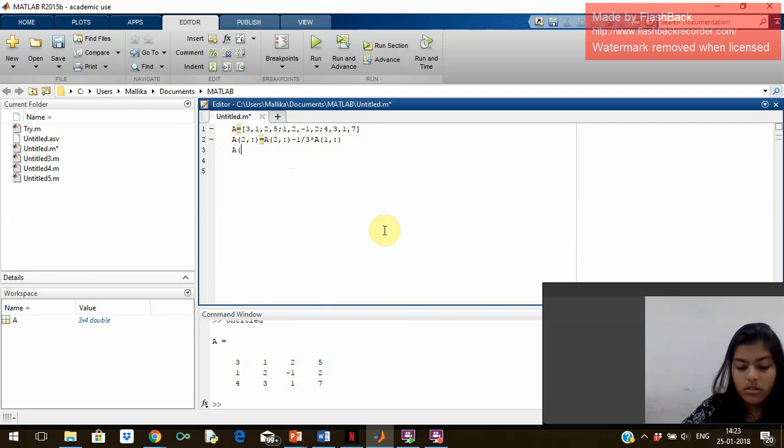We will do the same thing for the third row so that we can make 4 equal to 0. This time we'll subtract 4/3 of the first row so that it becomes 0. We'll take help again of the first row of the matrix.